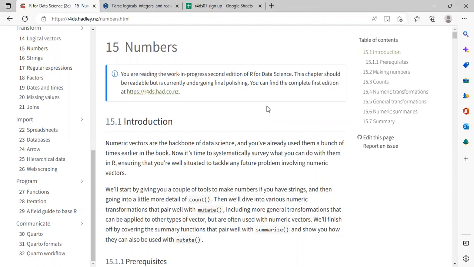Basically, there was some slight modification in the book and the notes. The sign-up sheet is reflecting chapter 13, but the actual book is reflecting chapter 15, because I discovered they added two new chapters to this book. So there was a slight modification.